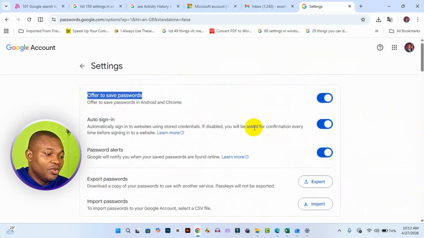It's that simple. Which simply means that any website you create an account with using a particular Gmail account, or you sign up an account with them, automatically Gmail is going to embed it and save the password. Then this will enable you to have access back to the password in the future, should in case you forget the password. It's that simple.